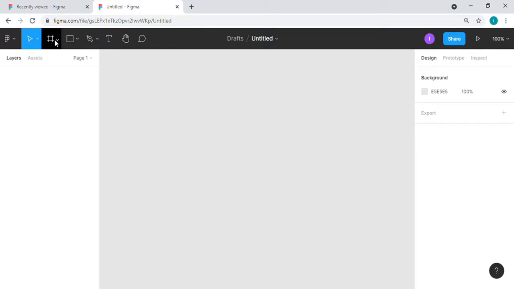Now these are some of our icons, and I will explain some of them, the most important ones for now. This is the frame icon. It looks like a hashtag. This is what gives us the frame of what we're working on.